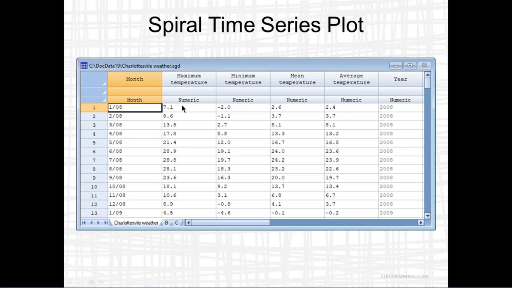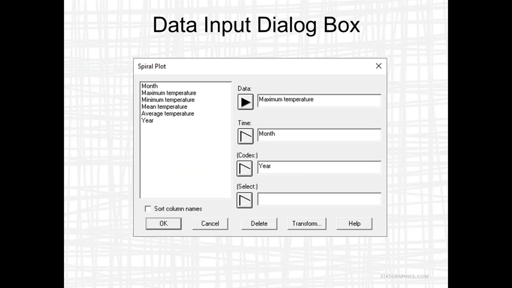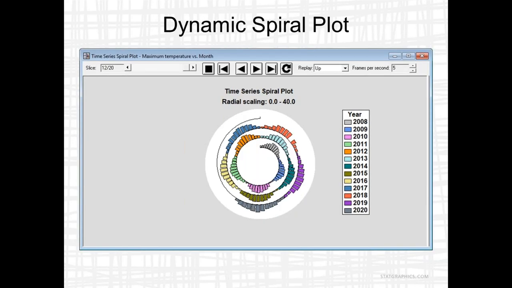Okay. But what we'd like to see is how the maximum temperatures change over time in Charlottesville. So what we will be creating will be a spiral plot. The data input looks like this. Data is maximum temperature. I'm going to plot it over time, and the time is in the column called month, and I'm going to color the bars in this case by year. And the result is going to be a plot looking something like this, where the data evolve over time.